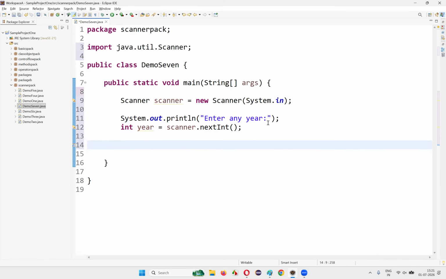After that, I need to write the logic now. Once I accept the input as a year from the user, what is the next thing that I will do? I will find out whether this particular year inputted by the user into this program is a leap year or not. There are two rules, right?